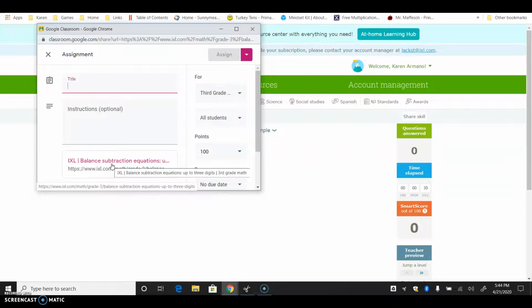Classroom. So this will give you another option. Instead of doing digital worksheets for math, you could also post an assignment from IXL for them to complete.